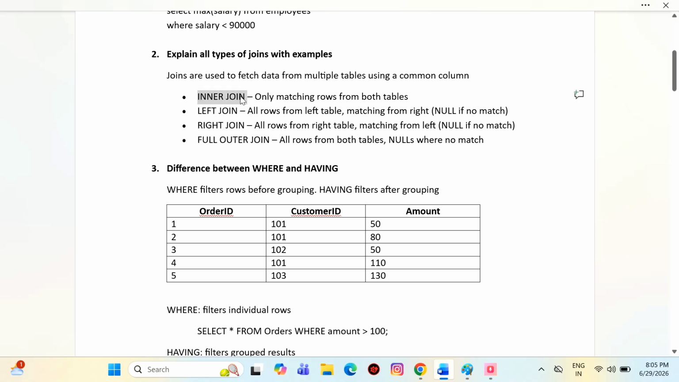Inner join returns only the matching rows from both the tables. Left join returns all records from the left table and only the matching records from the right table. If there are no matching records in the right table, that will be displayed as null. Right join is the exact opposite of left join. It returns all the records from the right table and only the matching ones from the left table. Full outer join returns all rows from both the tables.